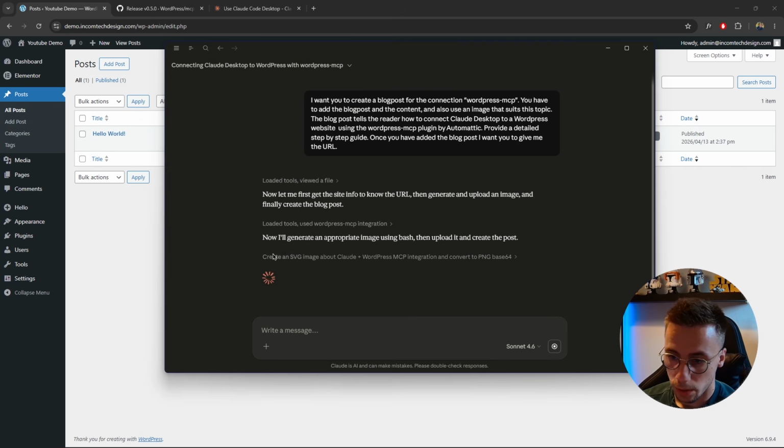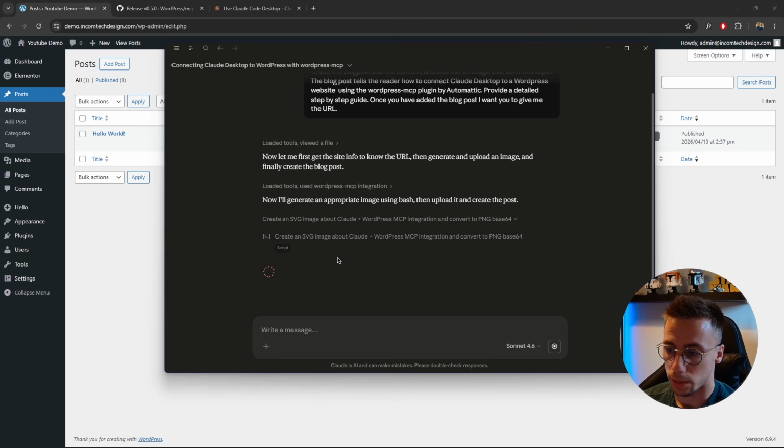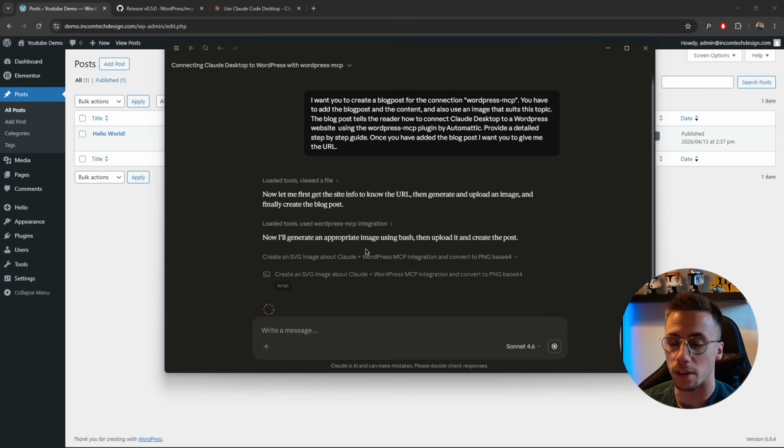Now he is also creating an SVG image, as I'm seeing. I haven't tested out the image functionality yet, so I'm really curious to see what's going on there. But now he is reading the information from the website and gathering everything he needs.